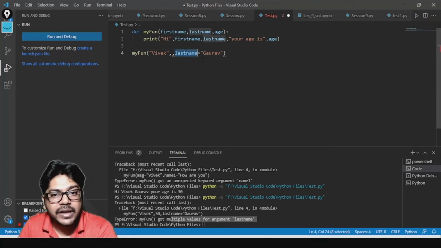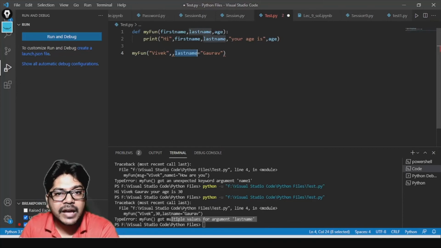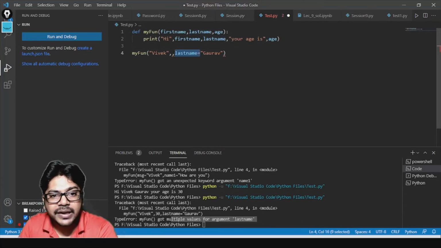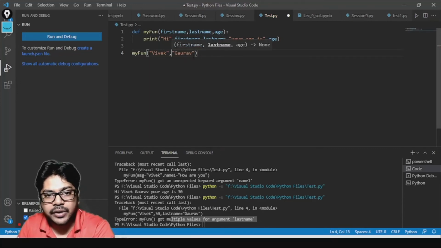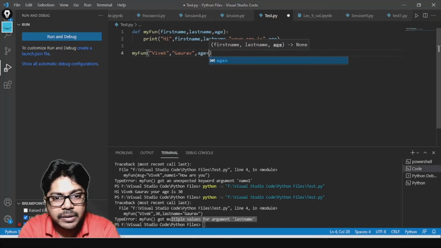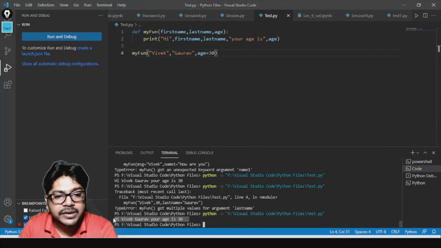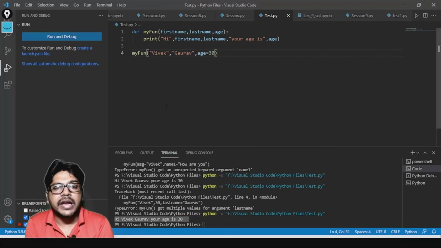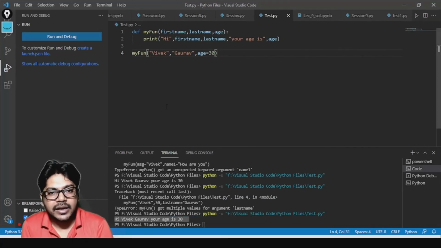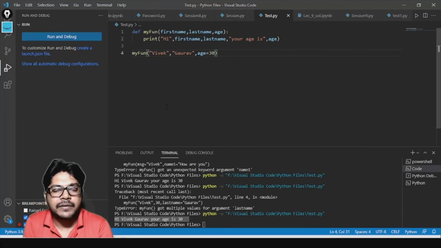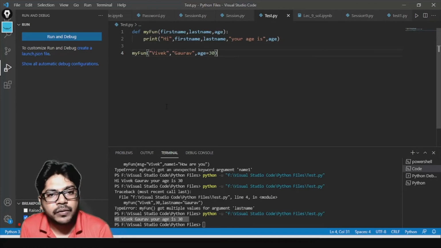What I can do is keep the second argument like this, and then use age is equal to 30. This is going to work absolutely fine: Hello Vivek Gaurav, your age is 30. But the moment you put anything after the keyword argument, problem arises over there.